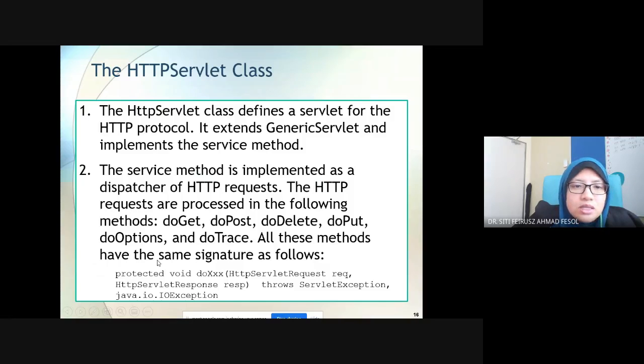All of these methods are the same signature as follows. So macam mana nak createkan this method, dia punya syntax dia just like this. Protected, void, do, kita nak apa kat sini? Get, post, delete, put, trace or options. Then the rest of it is just the same. Okay, throws ServletException, java.io.IOException. Okay, so this is in creating the HttpServlet class.